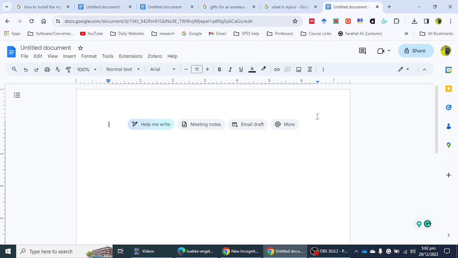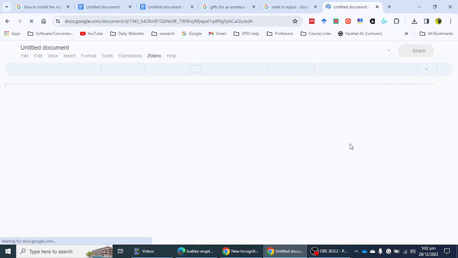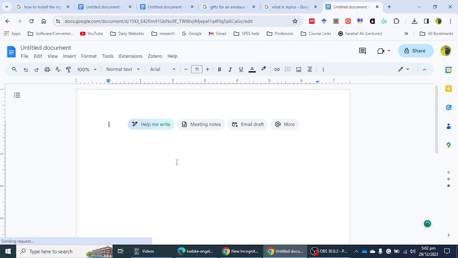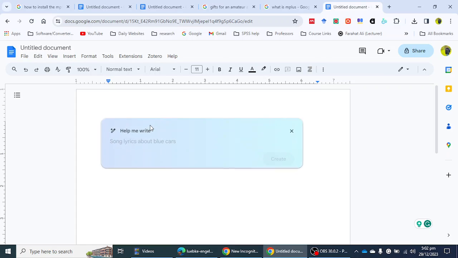So how it works, you will see "Help me write", you can make notes, you can use it for email drafts, and there are many other features, like you can click on the more option. So first of all, I'm going to click on this option. The features will appear again. I'm going to ask it to help me write.